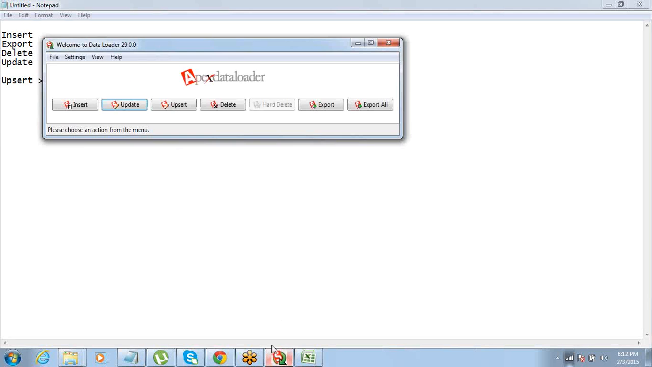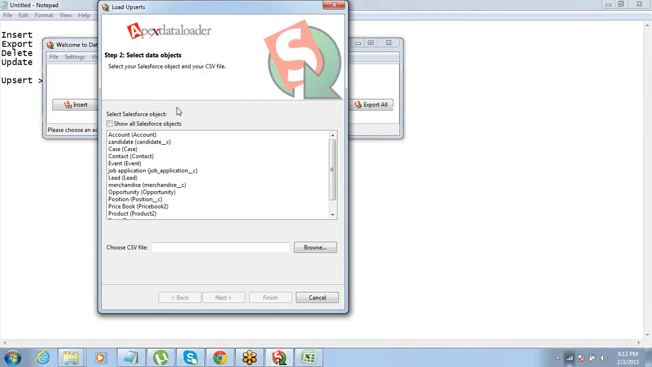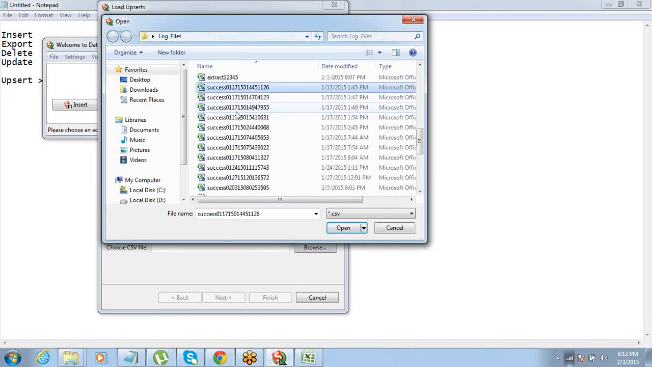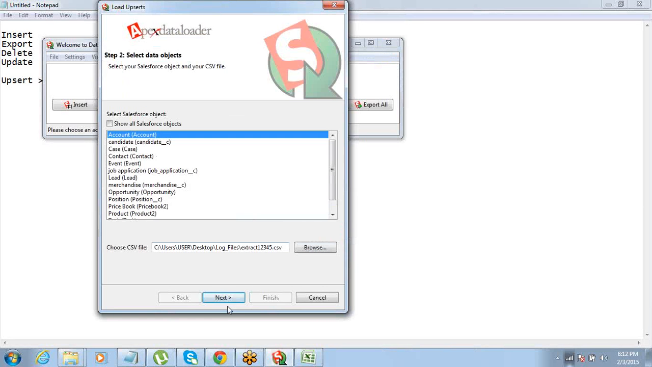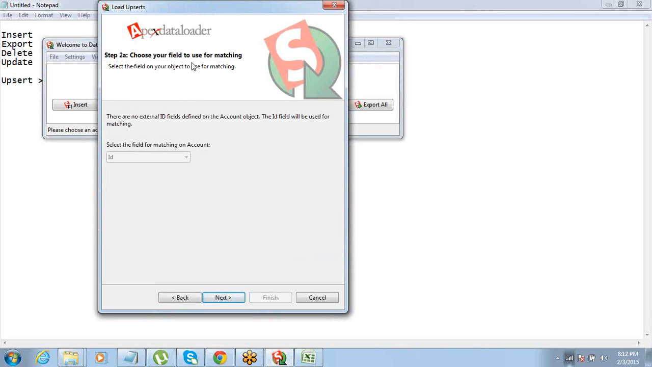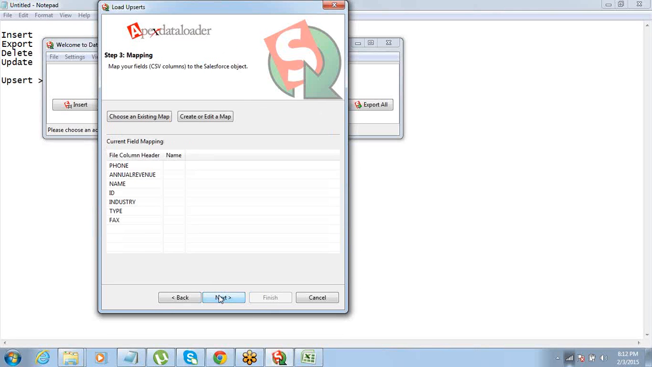So for doing an upsert, you just need to click on upsert, take account, browse. Let me take the same file, go to next. It says your operation will have 16 records. It will use the ID field for checking whether the record is there or not. Go to next.